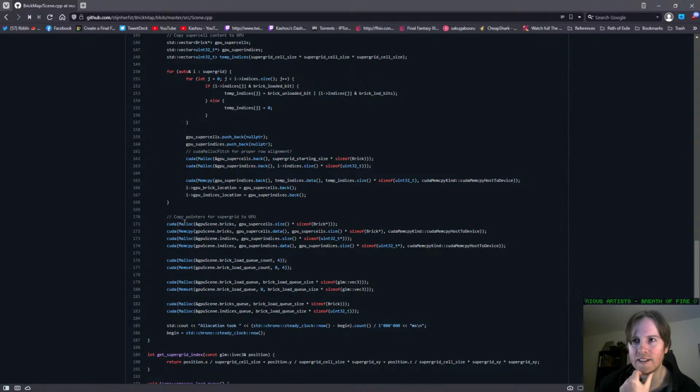But see, this doesn't tell me anything, because all it's doing is just calling CUDA, and CUDA is mallocating, which is memory allocation, and memcopy, and that's it. Like, it doesn't tell me anything.